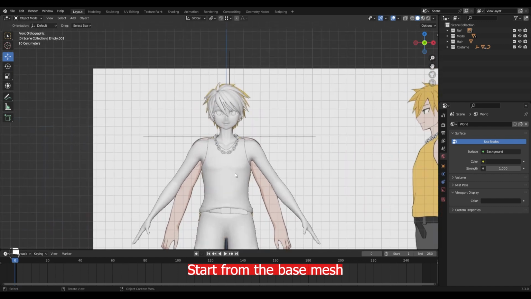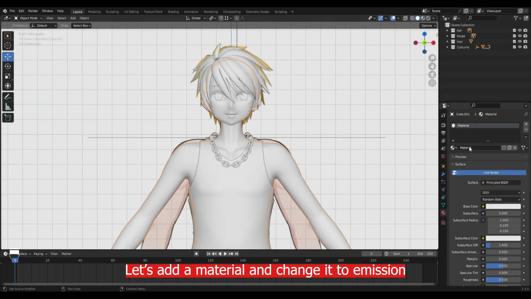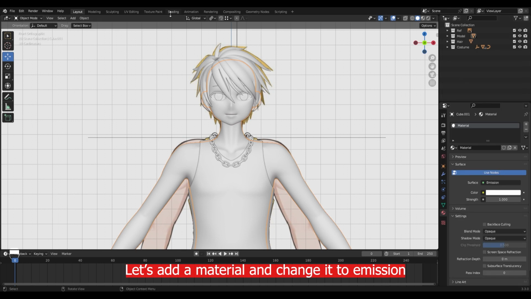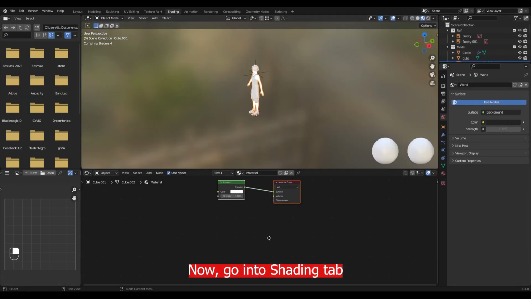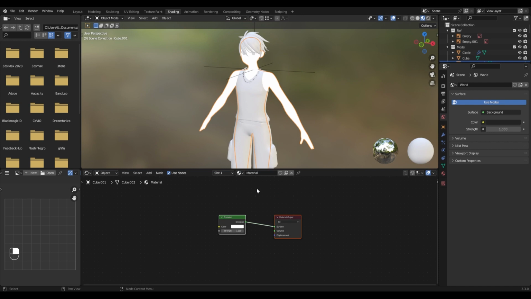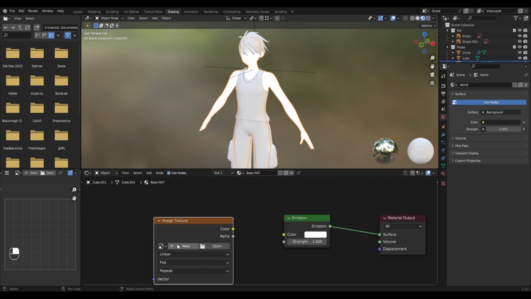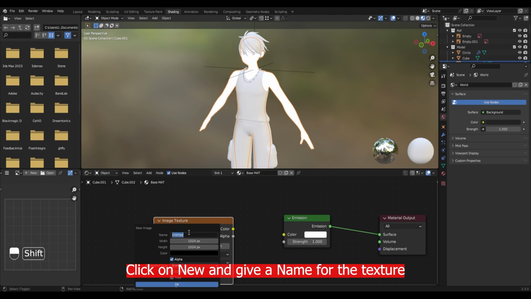Start from the base mesh. Let's add a material and change it to emission. Now go into the Settings tab. You can rename the material. Press Shift A and click on Search, then type Image Texture. Click on New and give a name for the texture.